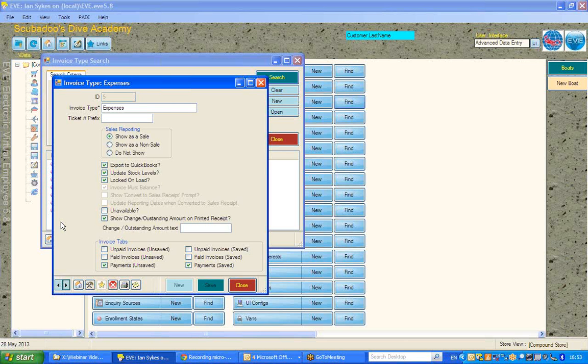Now clearly if there are some invoice types that you don't wish to use, one of the boxes is just to make you aware of, if you don't want to record expenses within Eve. Let me remind you these are not to do with purchase orders but simple day-to-day ad hoc expenses. You could mark such things as unavailable.